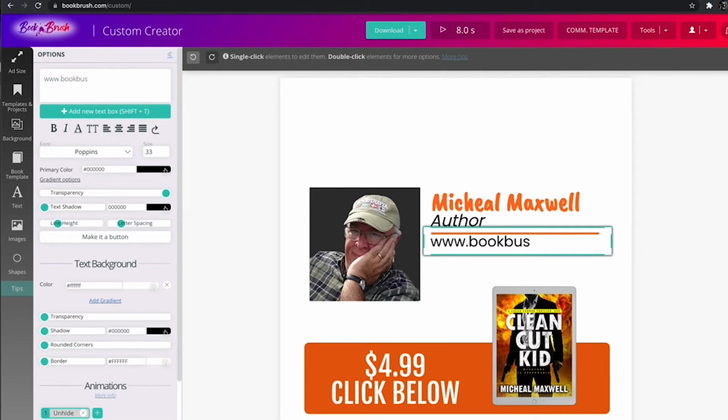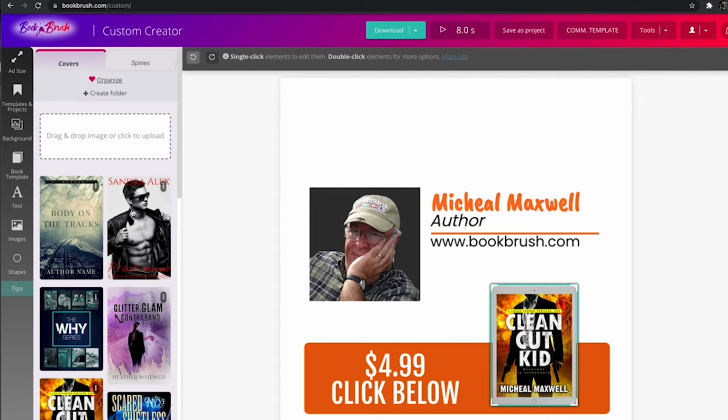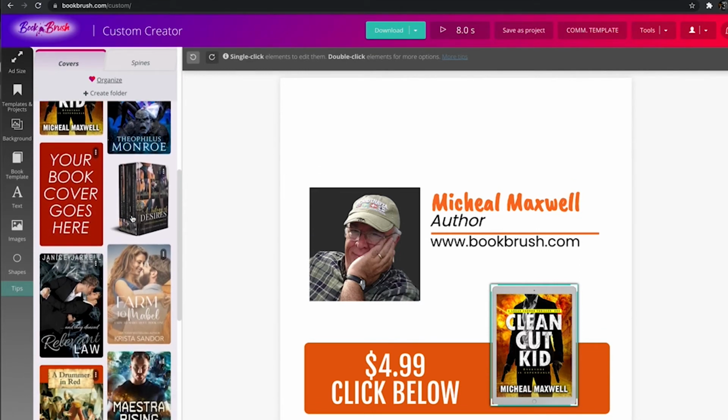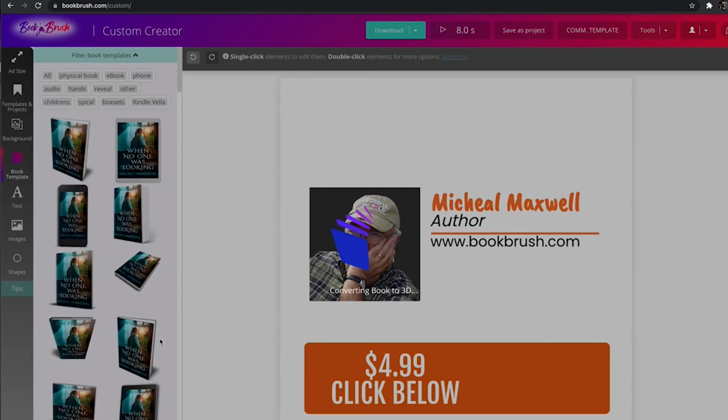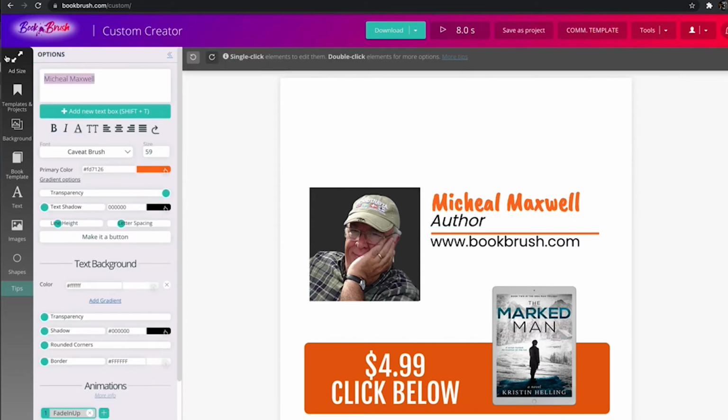I'm going to call it bookbrush.com. And so you have your book, and just like in all things, you could swap by hitting the lightning bolt or double clicking and going up here to the top corner that says swap covers. And we will just pick something different, The Mark Man, and we will pick. We'll change the author to Kristen, and this is just for an example.